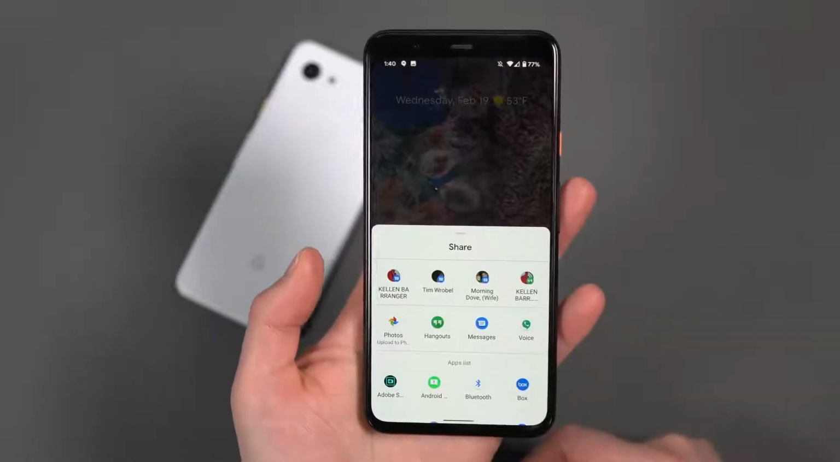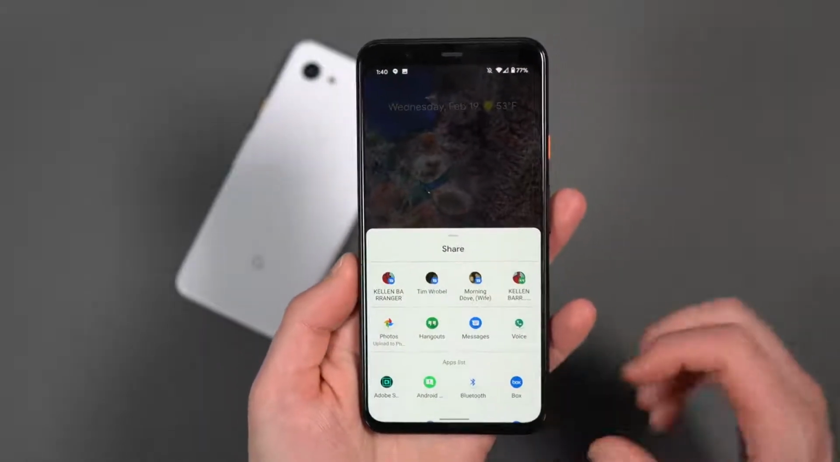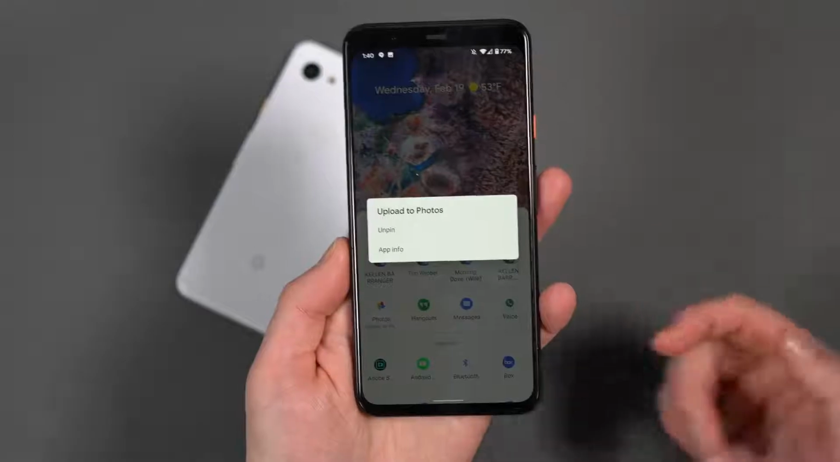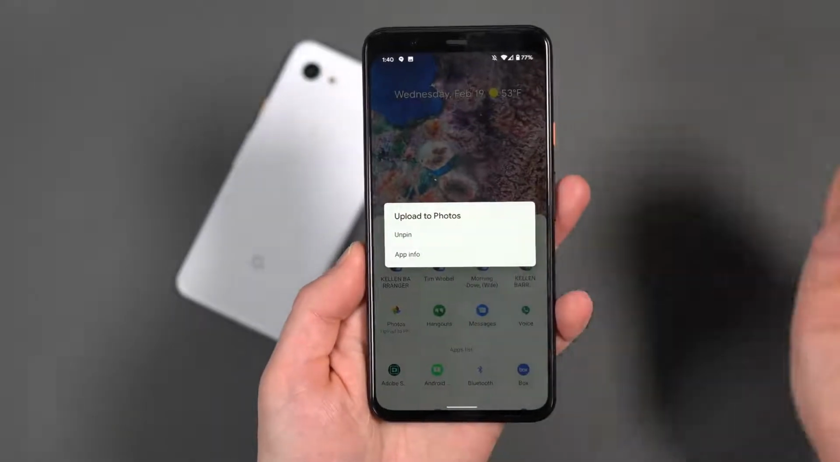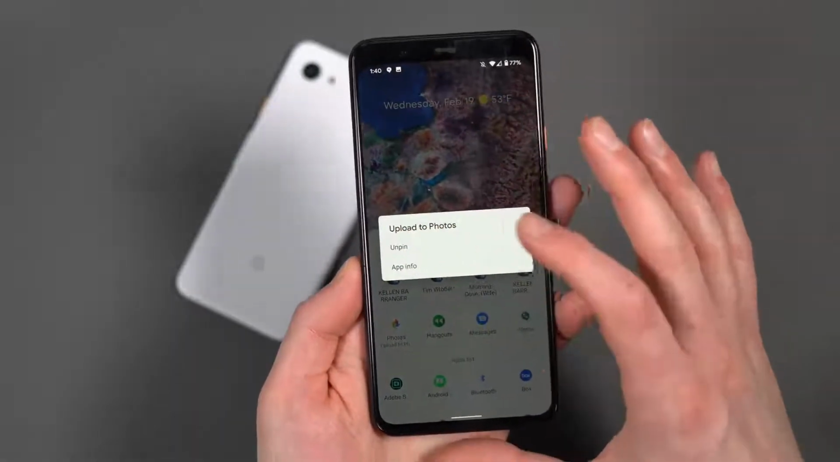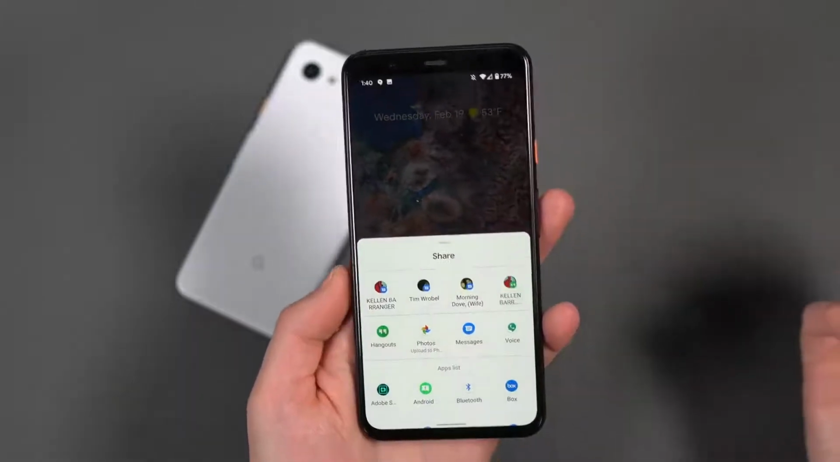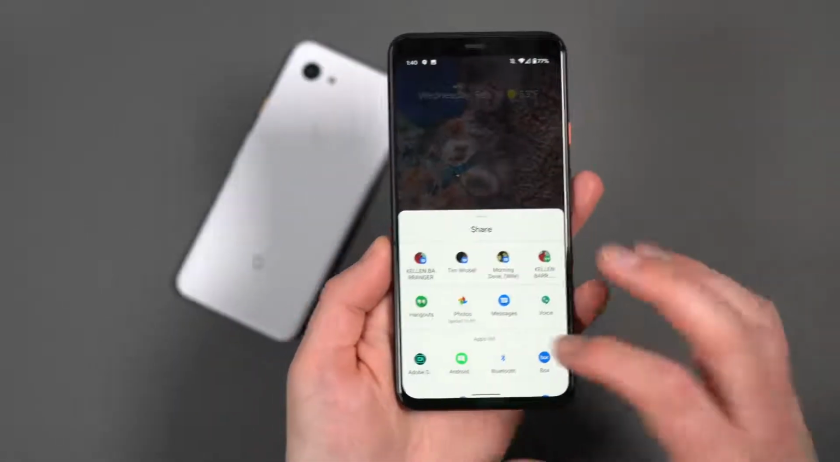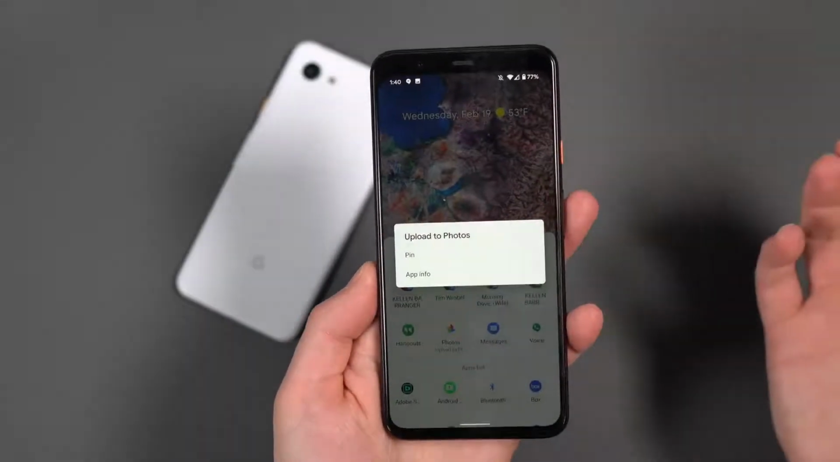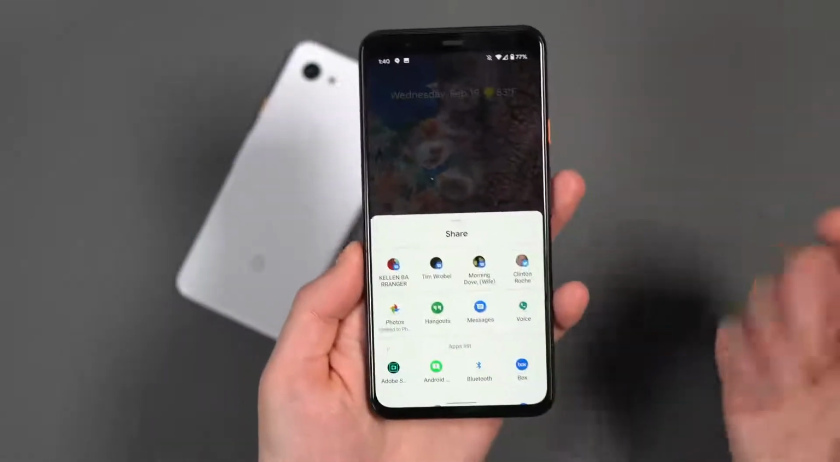The bottom row though is apps you can actually pin there. So if I long press on this one, you'll see I can unpin Photos because I've already pinned it. But I had it pinned because that's one of those apps I use all the time to share screenshots. So you long press on whatever you want to pin and you tap pin and then it stays there.